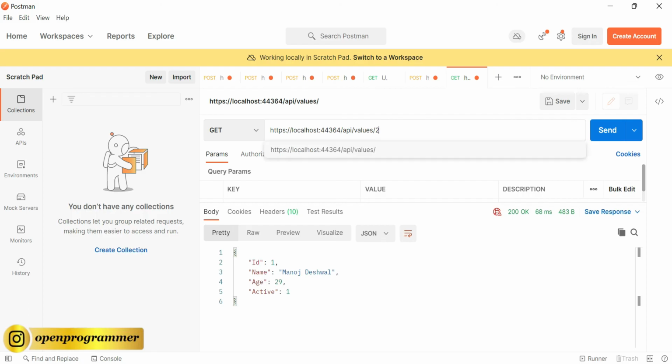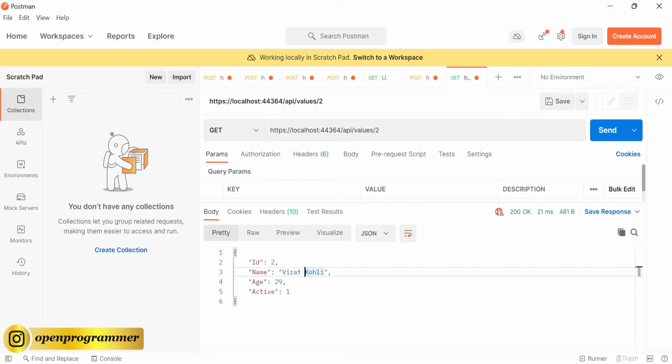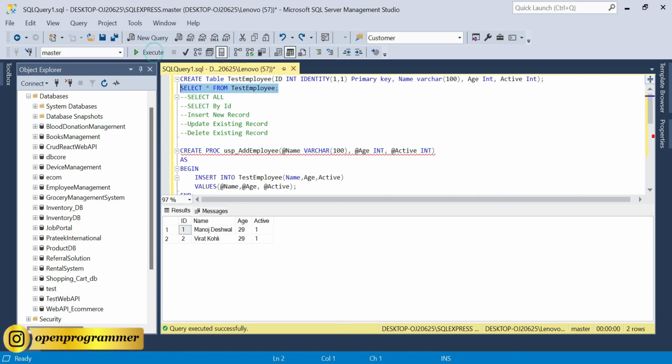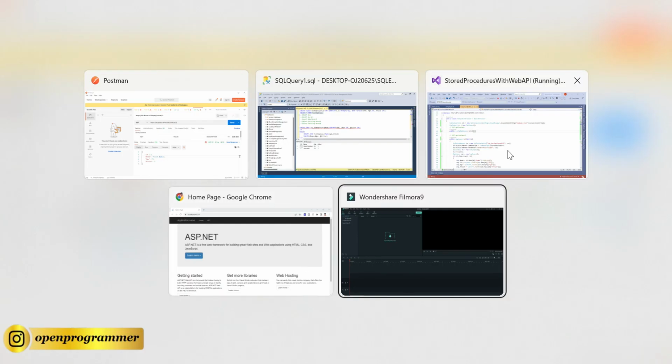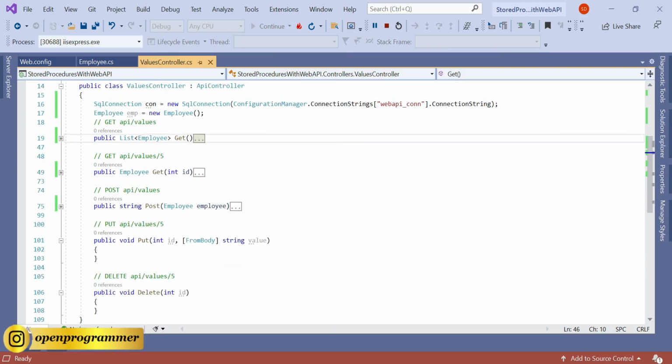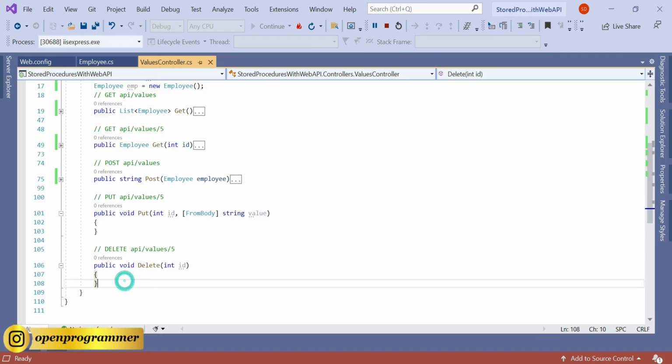And if I change the ID to 2, then it will display only the record number 2. Let's also try with the SQL Server. If you fetch all the records, ID 1 is Manoj, ID 2 is Virat Kohli. So we have also tested our get by ID. Now we need to create the delete and update methods, which is put.